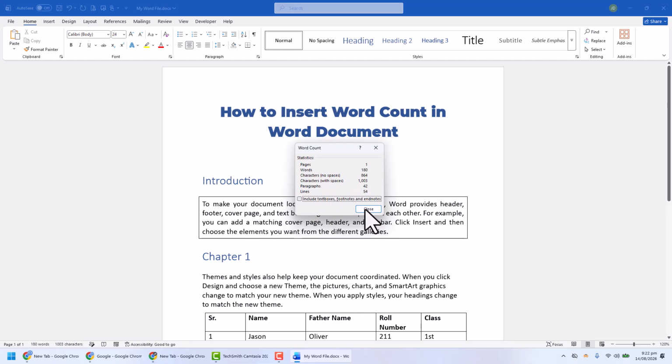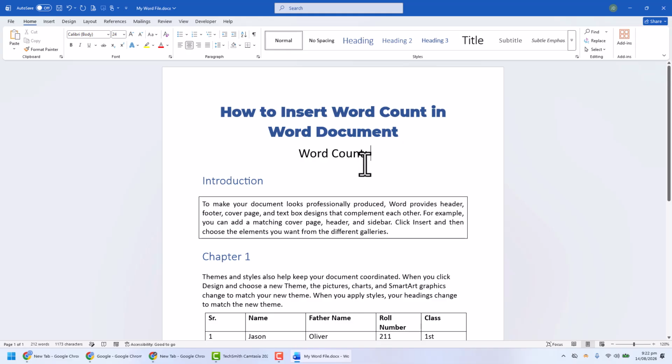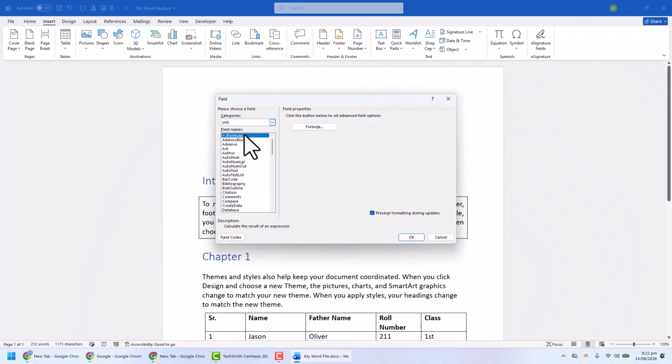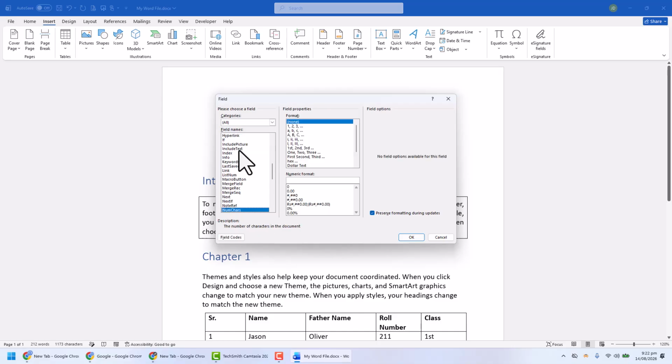And if you want to show the word count directly inside your Microsoft Word document, you can do it in just a few simple steps. First, place your cursor where you want the word count to appear, for example, on your cover page underneath the title. Now go to the Insert tab at the top, click Quick Parts, and then select Field. In the Field window, find and select NumWords, then click OK. Word will now insert the current word count into your document.